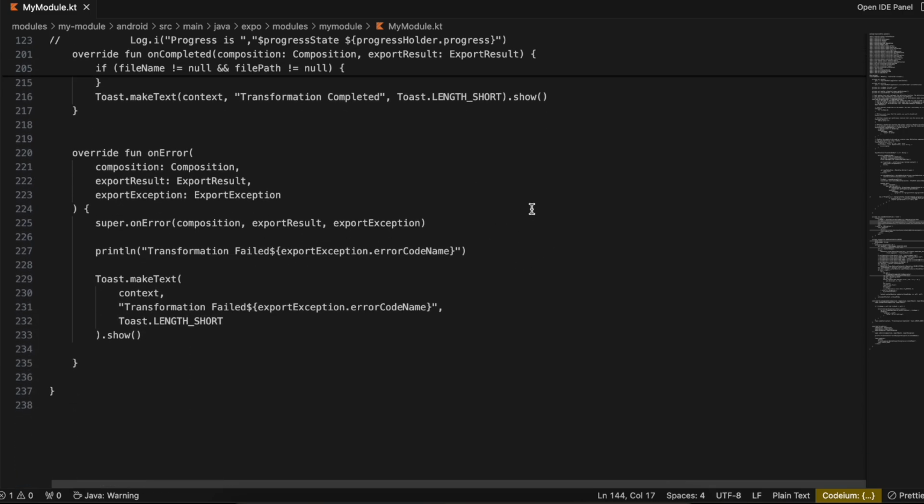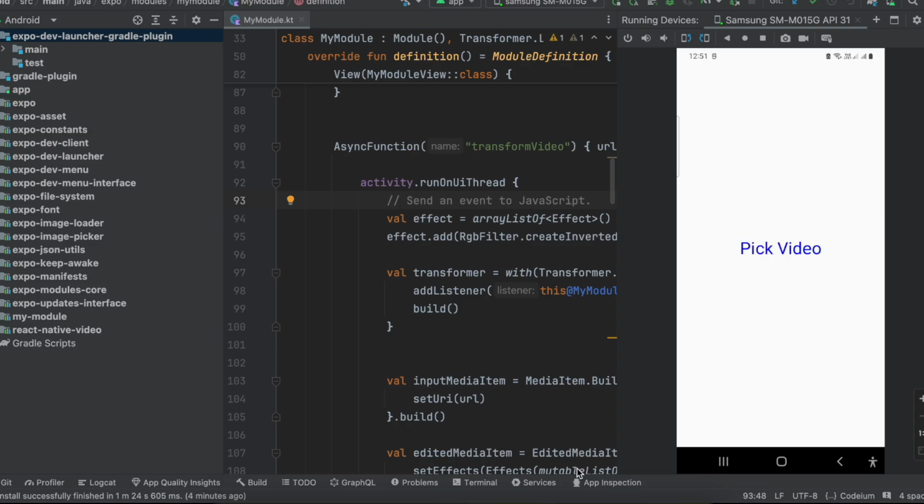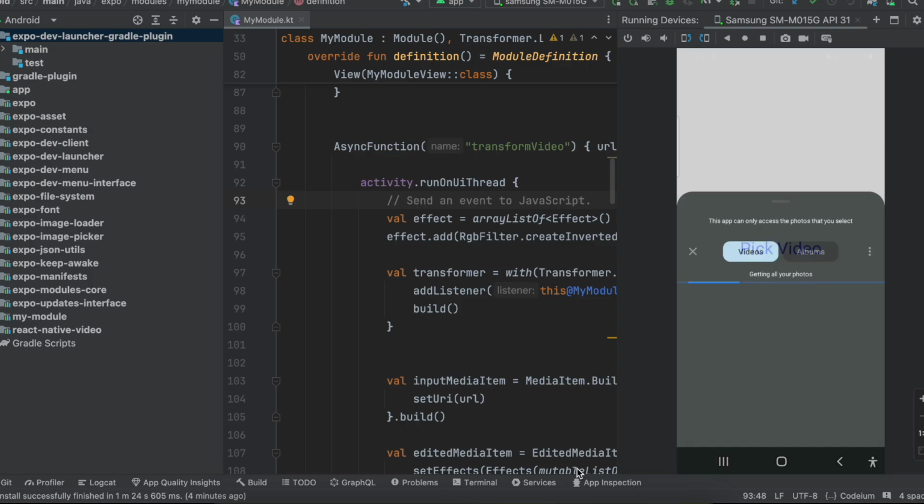So yeah, that's it. Now let me run the app and show you guys the output. Okay, so here is the output. Now I will just dismiss this. I will click on pick video and it will show me my video picker. I'm mirroring my device, that's why the output is a little laggy.